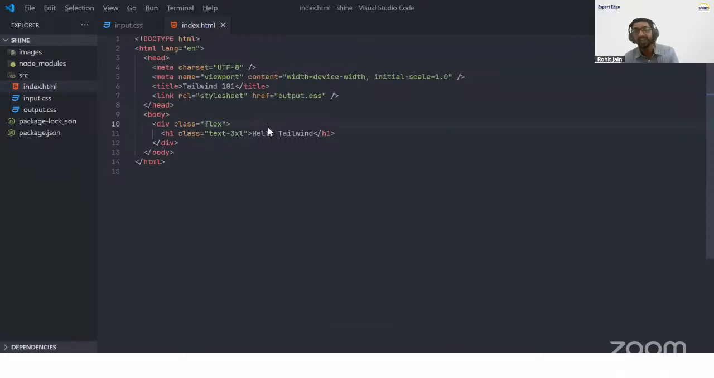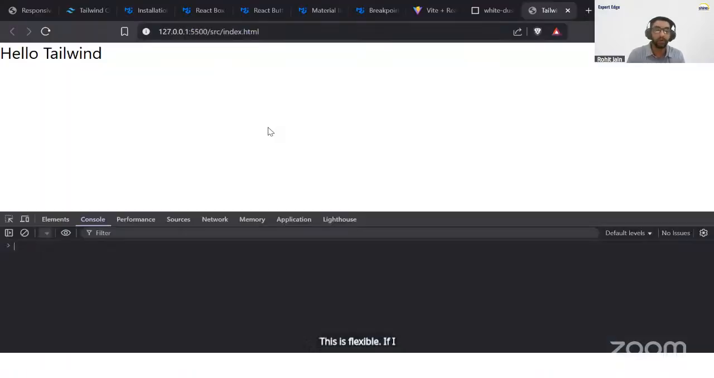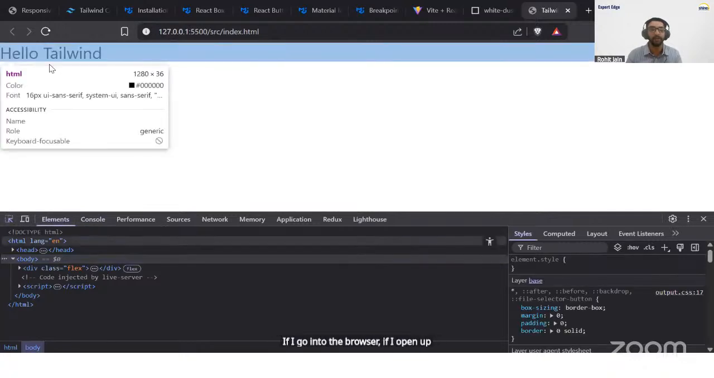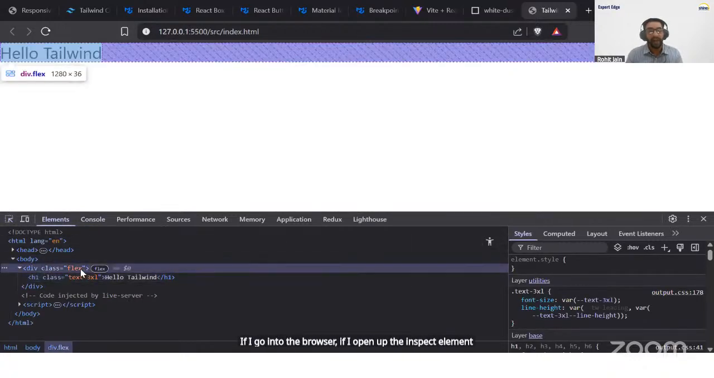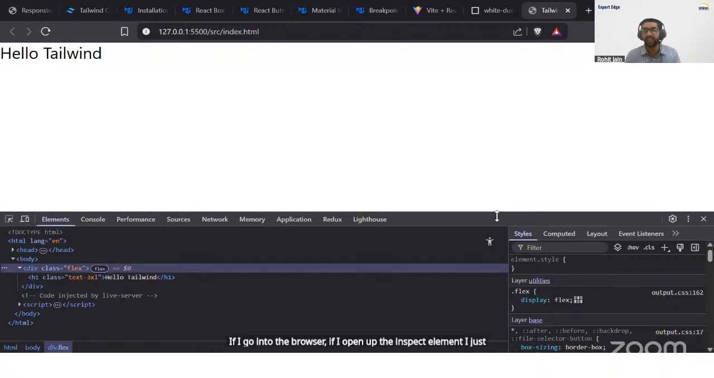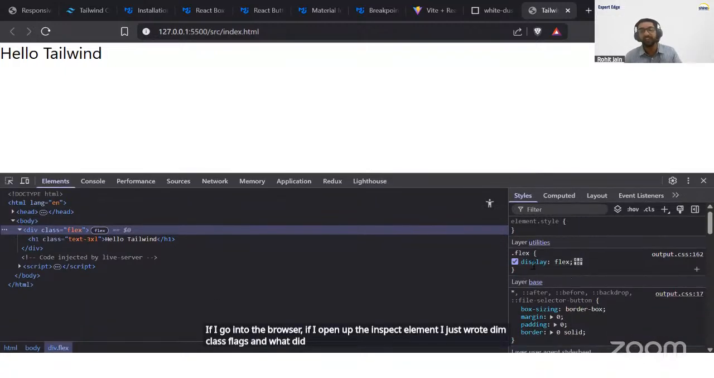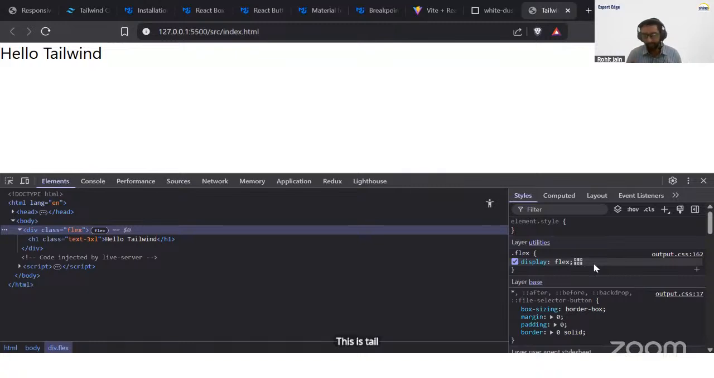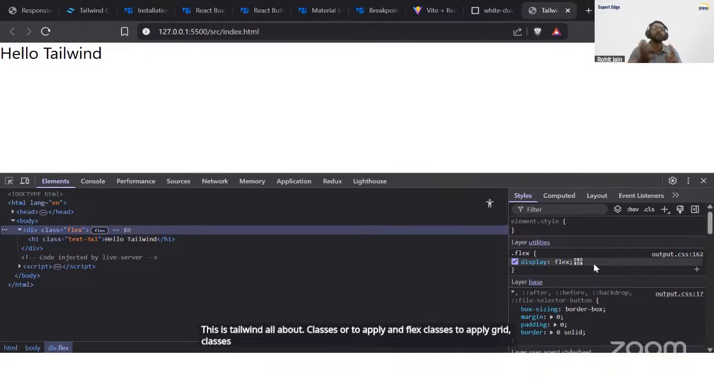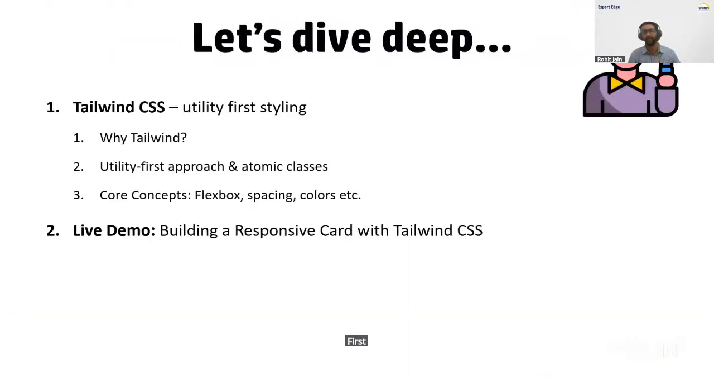See what this flex gave us? If I go into the browser and open up the inspect element, I just wrote div class flex, and what did Tailwind give me? It gave me display flex. This is what Tailwind is all about. Classes to apply flex, classes to apply grid, classes for margin, padding, for color, background color, shadows, border radius. Tailwind is a utility first platform.